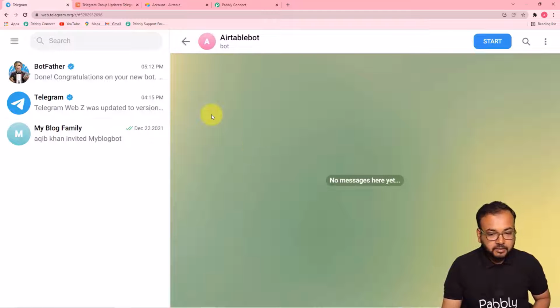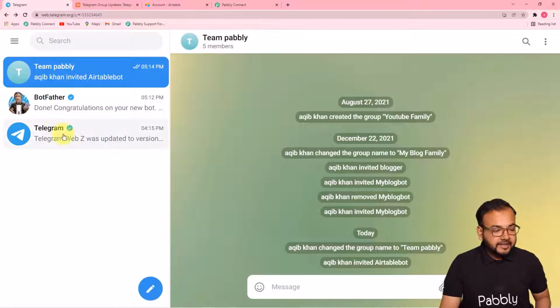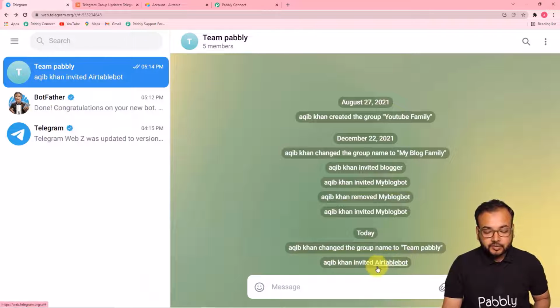And guys, you will find this bot here from this link. This is our Airtable bot. Okay, and you have to add this bot in a group in which you want to send the messages. So you can do this with the help of the mobile application. I cannot show you here, but you can easily add this bot in a group that you want to send the message. Okay, so I have this group in Telegram named Team Pabbly, and I have added my new bot in this group. You can see Airtable bot.